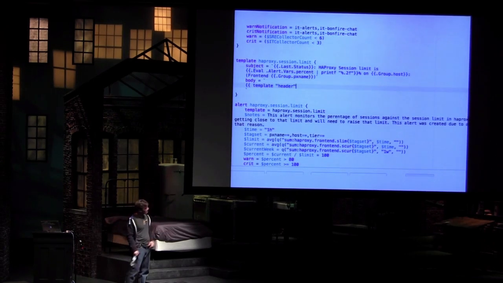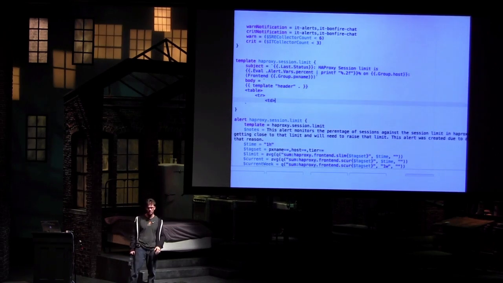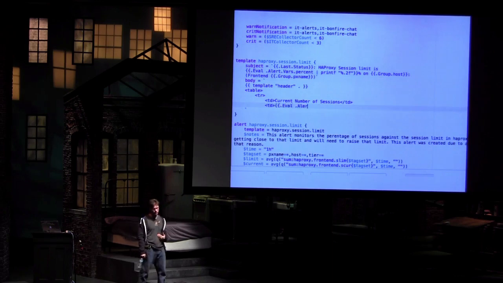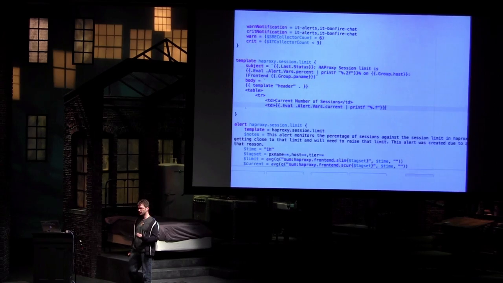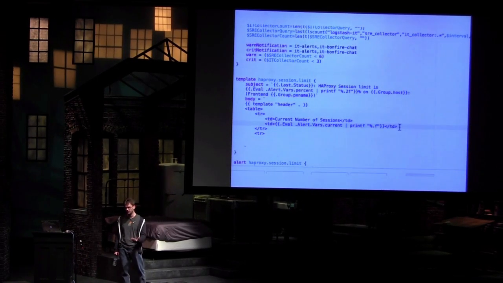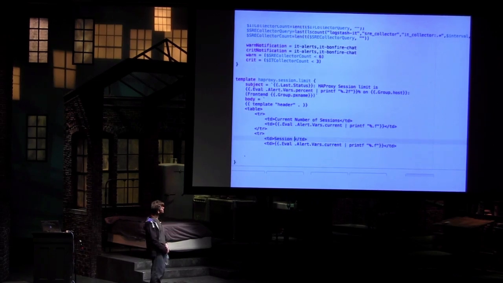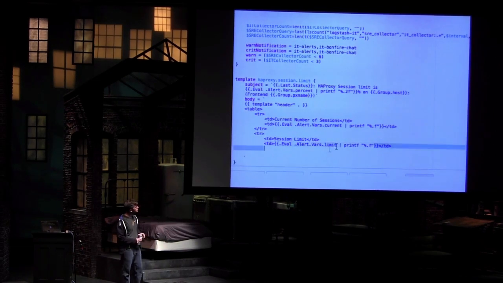So we can include templates. Templates can include other templates, and I'll show you that header template in a little bit. And then you can also start to include some tables that do the breakdown. So not only do we want to know what the percentage is, but we do want to know what the absolute values are. Like, what is the current number of sessions? What is the limit for this particular front end, and all this sort of information.